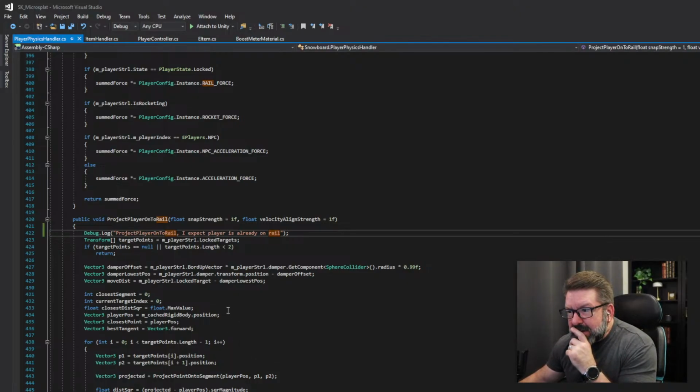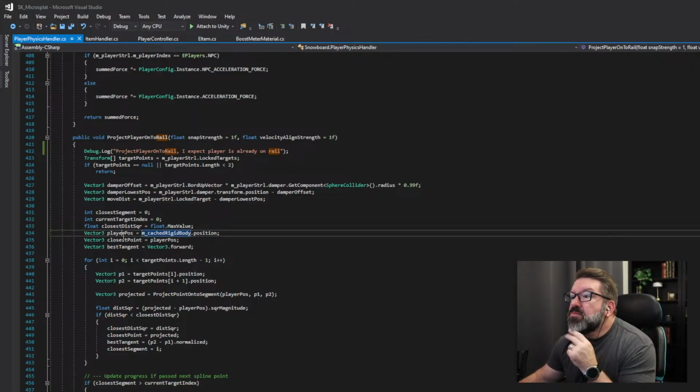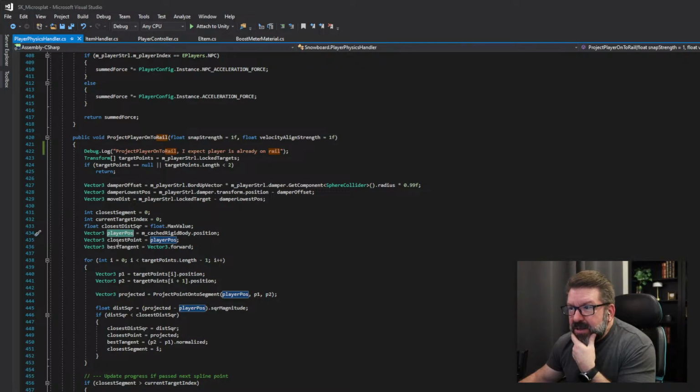Ooh. How can I see what we're locking on to? P1, P2 here. This is my player position. Okay, that's good. Closest point equals player position. Well, that's clearly not right. Closest point projected. Okay. Projected is project point onto segment.